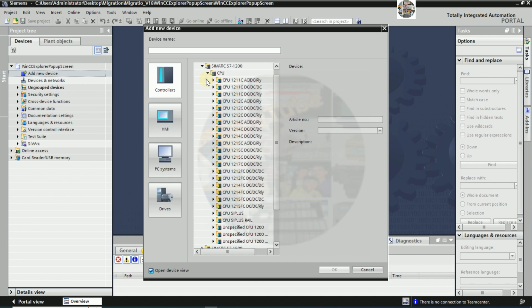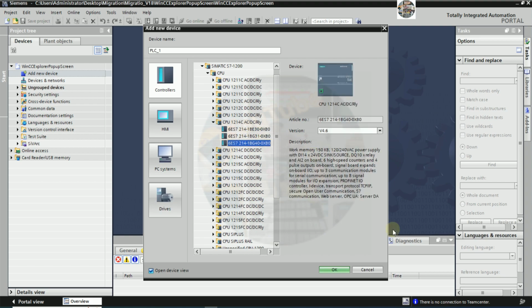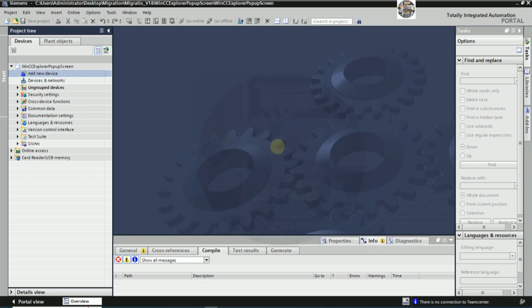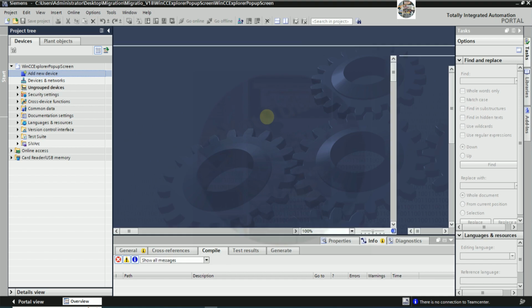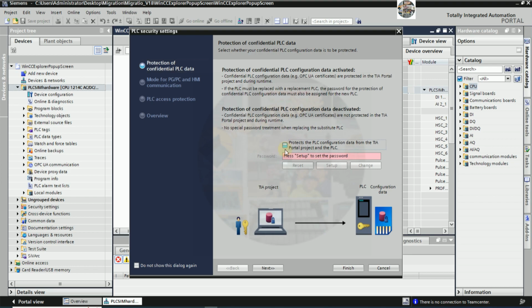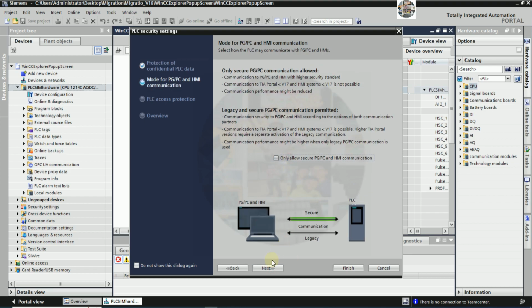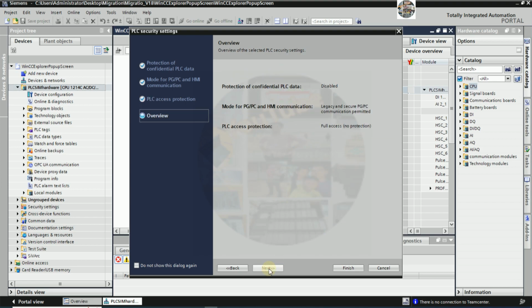I will use PLC S7-1500, CPU 1214C, yes, PLC SIM hardware. Okay, so then we go to next, finish.